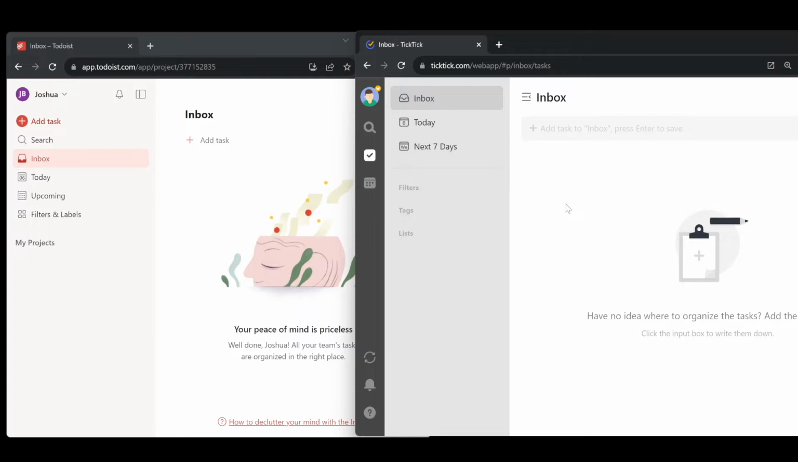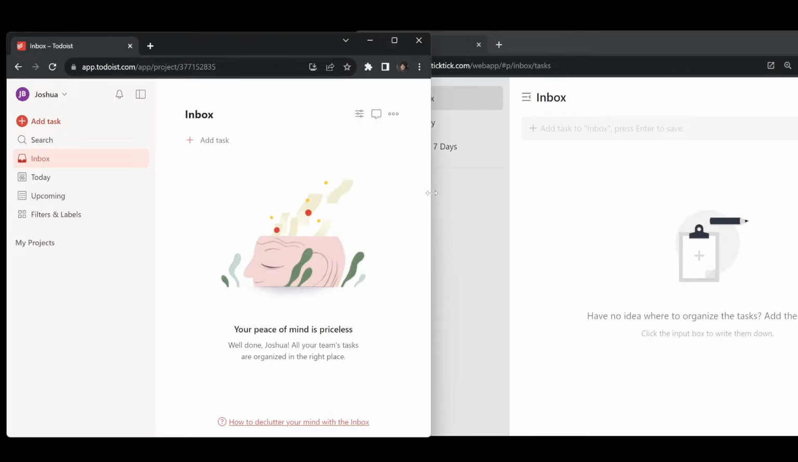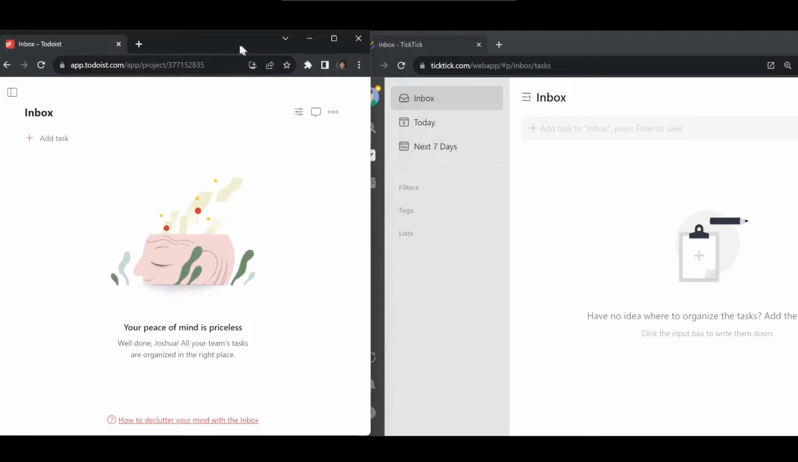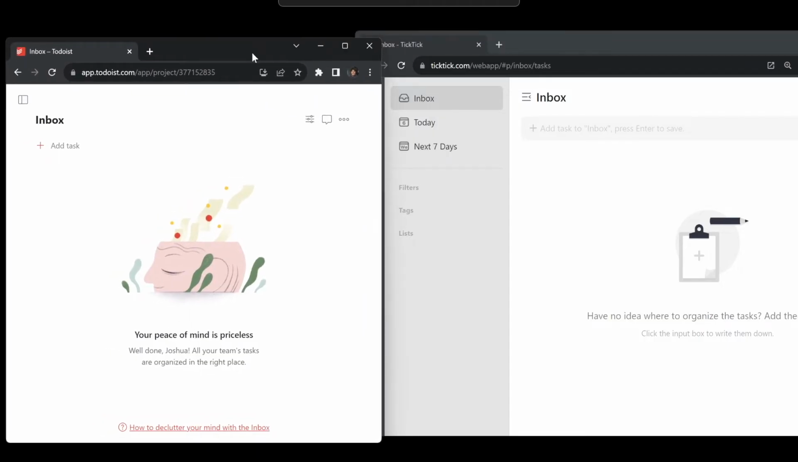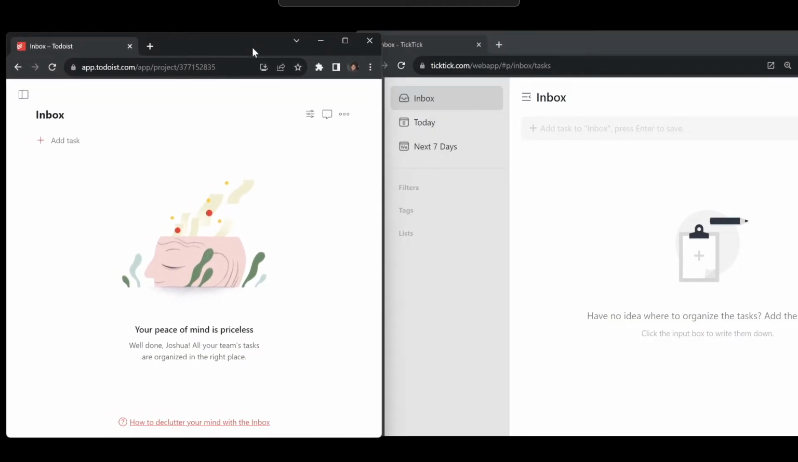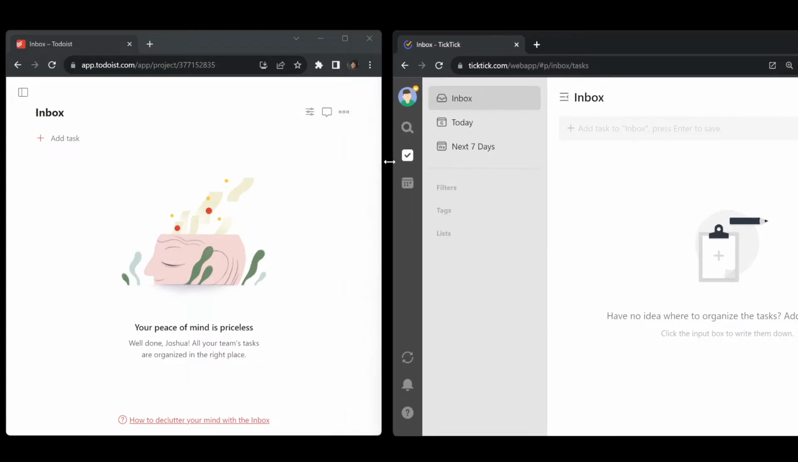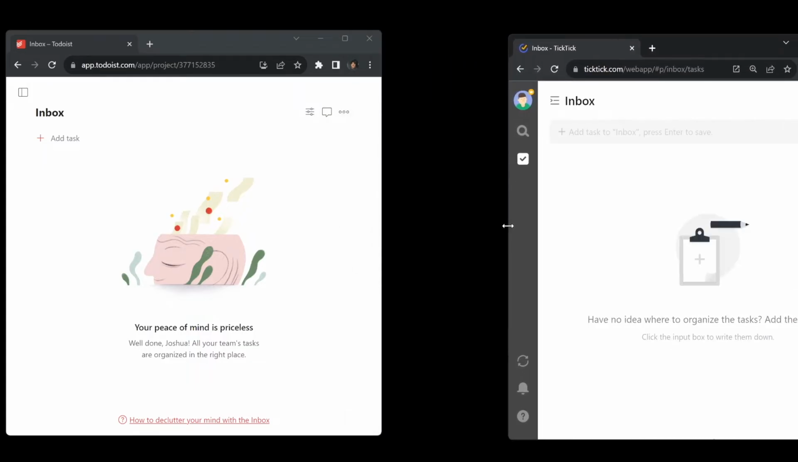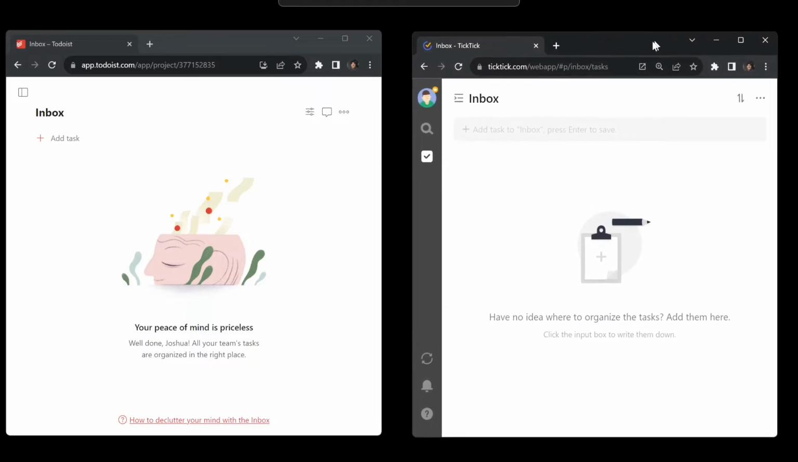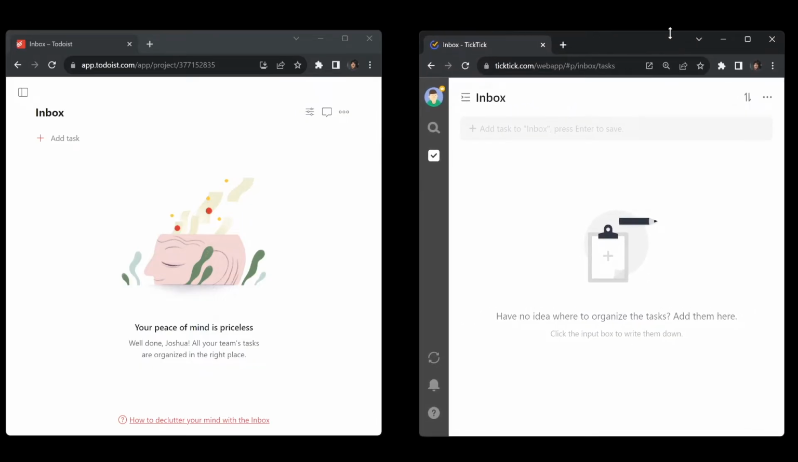Let's try creating a task and see the differences there. So I'm going to scoot this over just a little bit more. And you'll notice that when I do that, the left navigation pane collapses. Now if I make the TickTick a little bit smaller, the left navigation collapses. So even when we're making them smaller, they both behave similarly.